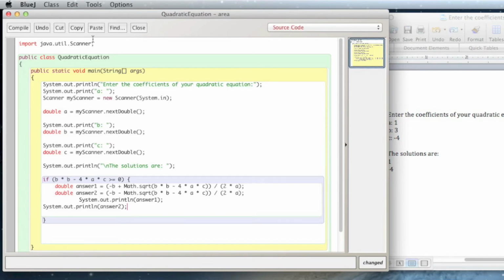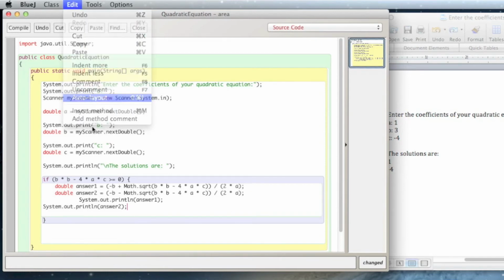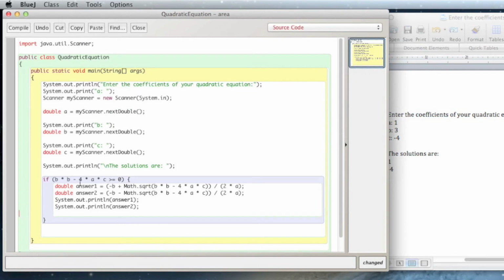Okay, let me format again. Okay, so if this is true, it's going to run these 2 lines of code. It's going to show the answer to the user, and that's it. Otherwise, it's just going to end the program. So let's take a look at what that looks like.